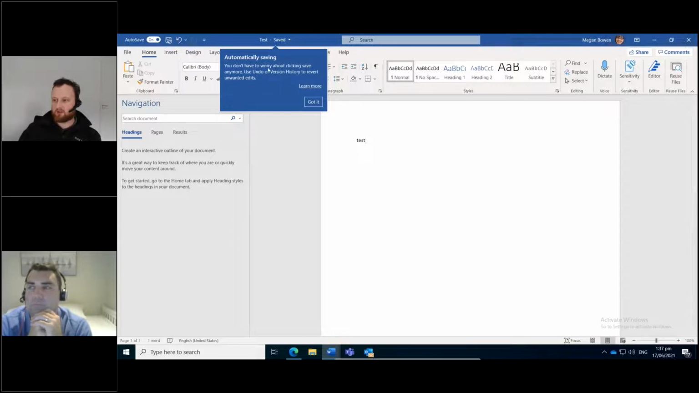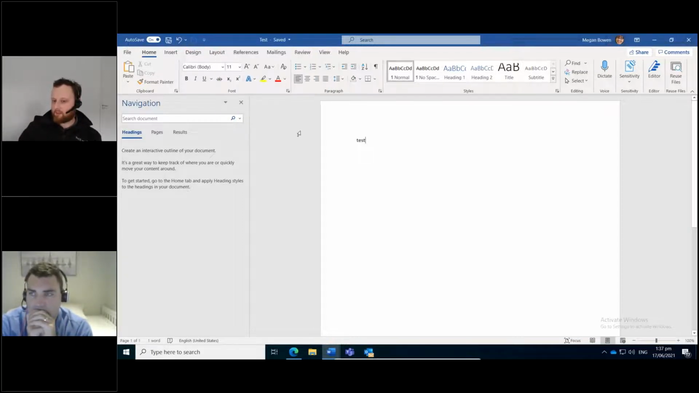And when you do that, of course, it pops up saying it's automatically saving. Because I'm saving directly up to the internet, there's no need to hit the save button anymore. It's just there. So that's the third way.